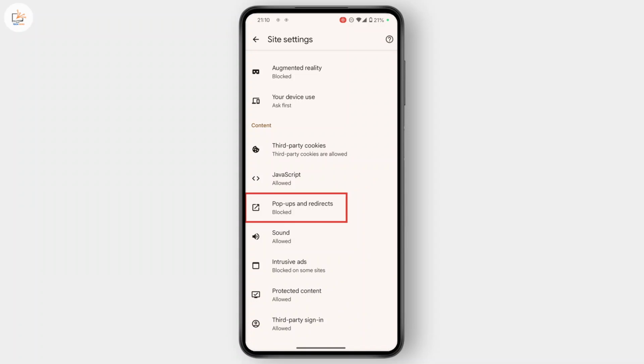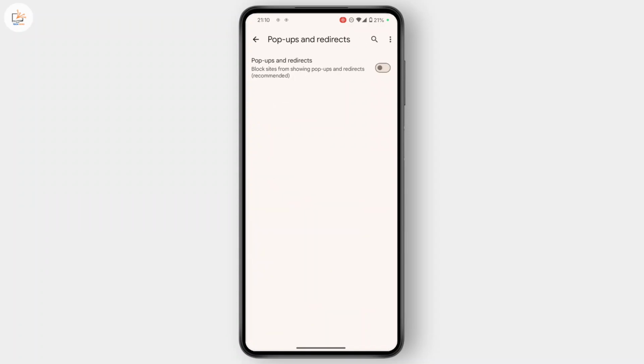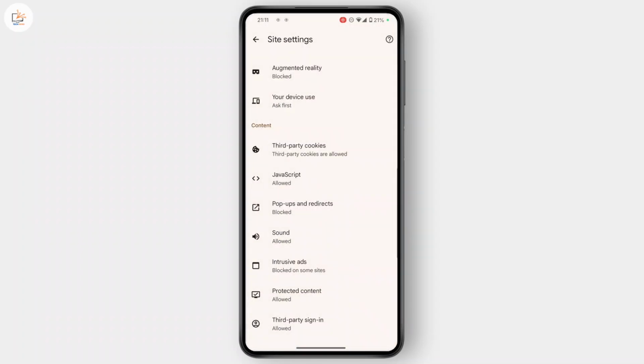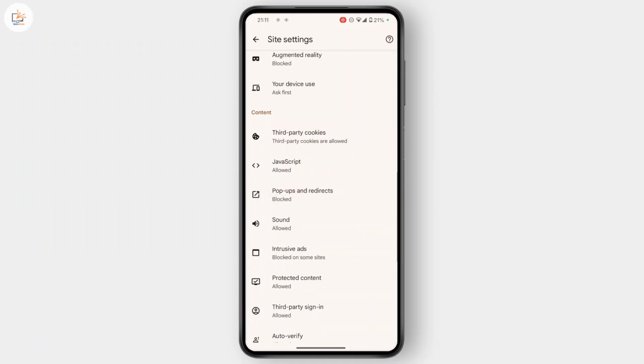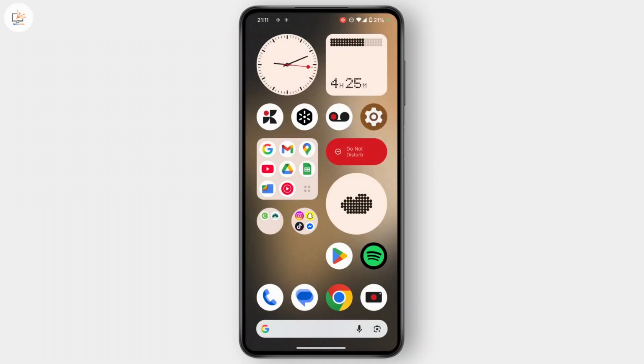Tap on that, and after you do that, simply make sure that this is blocked. So if this is turned on, make sure that you've turned it off. After you've turned it off, it will no longer be allowed, and there you can see pop-up and redirects are blocked. And that's how you block your pop-ups and redirect ads on your device.